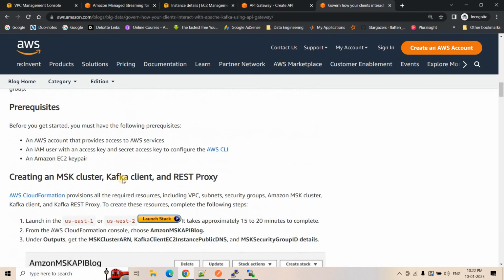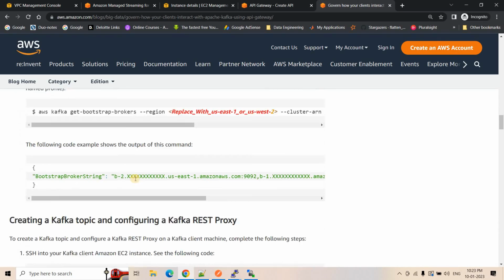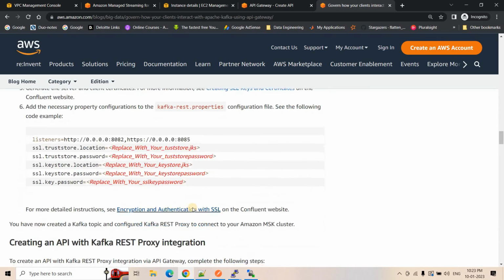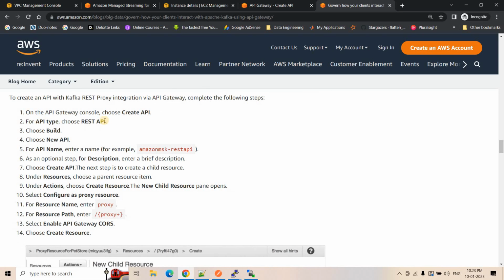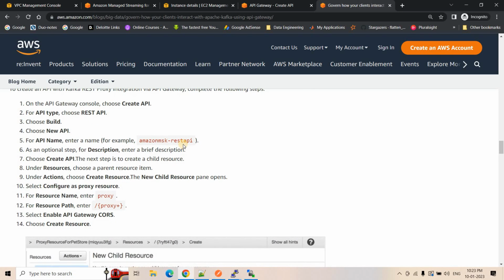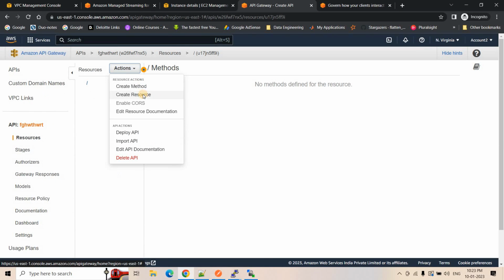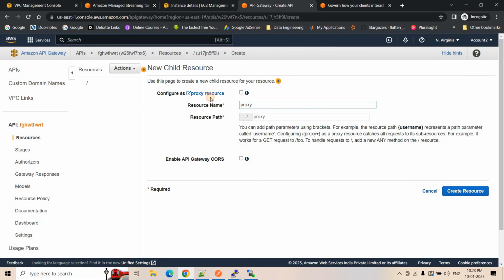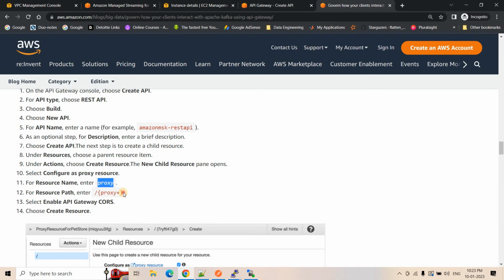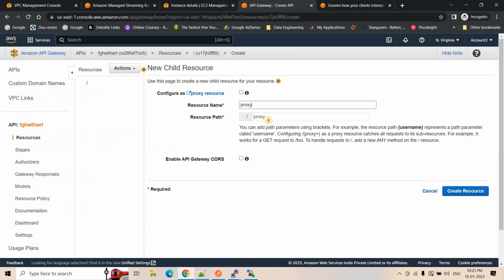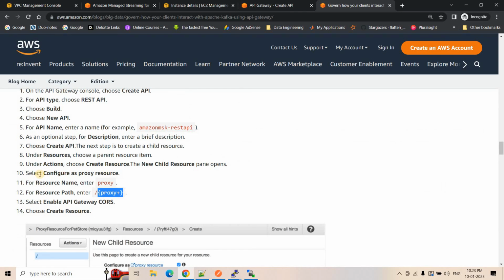Now, if you scroll below, they have explained how to create that API using API Gateway. So here we have chosen the REST API type. The API name we can give something, and the resource name should be proxy, which we are entering for now. So first we will create a resource named proxy, and then we need to provide the resource path this way. So we will put that. Okay, so we have configured the resource path, and here you see the option to configure as proxy resource.